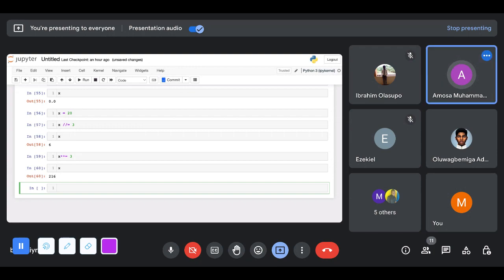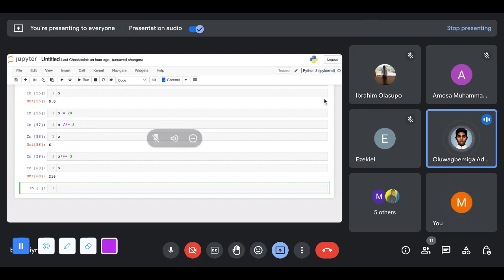Is there any question so far? Yes, sir. Please go ahead. Please, how did you do it that when you type the code and then press enter, it brings the output, then you press enter again and it moves to the second line?